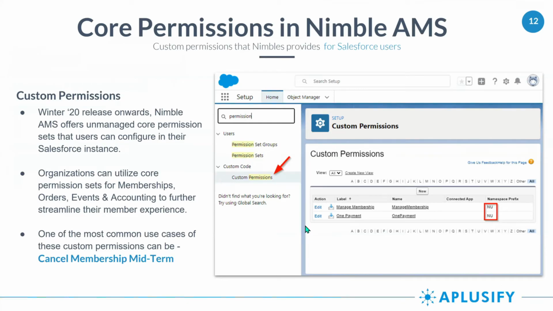Now, these are some of the permissions that are actually present in Nimble AMS. But what Nimble AMS also does is give you access to some custom permissions, right? Which is a feature of the Winter 20 release. So with the Winter 20 release onwards, Nimble offers some unmanaged core permission sets that users can configure in their Salesforce instance, right? So as you can see on the screen, we have custom permissions. And here you have got two custom permissions. One is manage membership and one is manage payment, right?